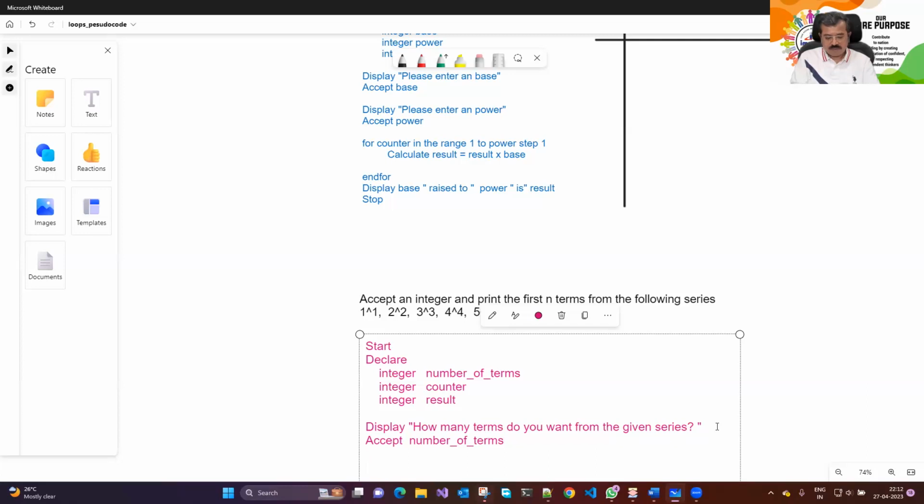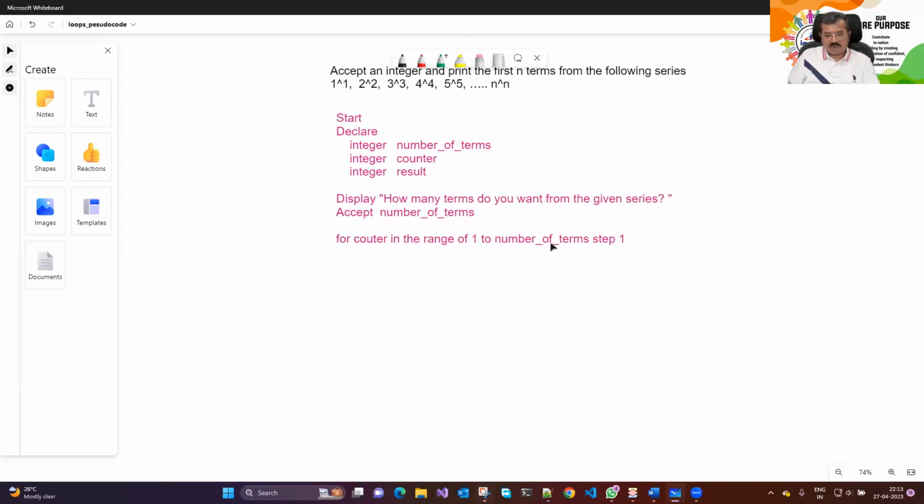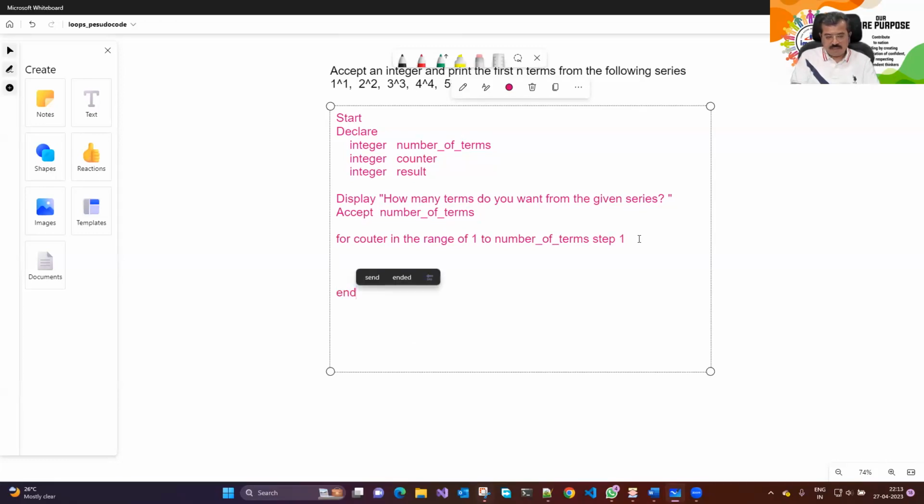Number of terms. And then I say for counter in the range of 1 to number of terms, step 1. That's not the regular solution. Step 1, and at the very bottom, end for. Now whatever operations I want to do repeatedly, that operation I'm going to do over here.